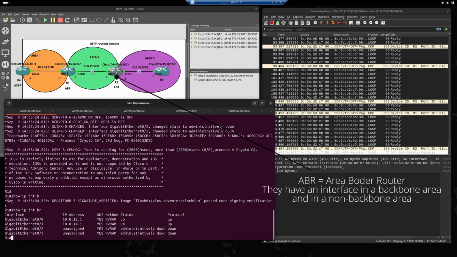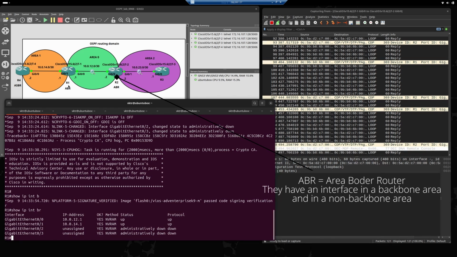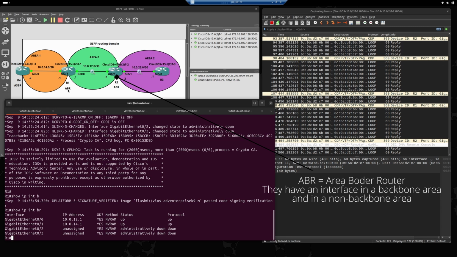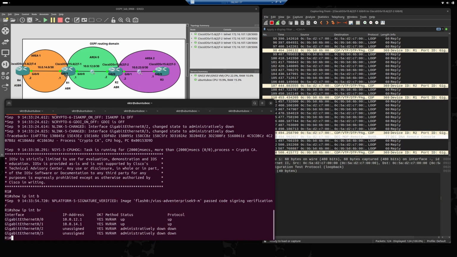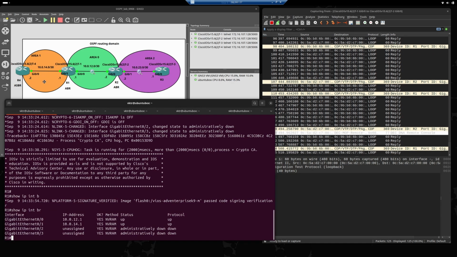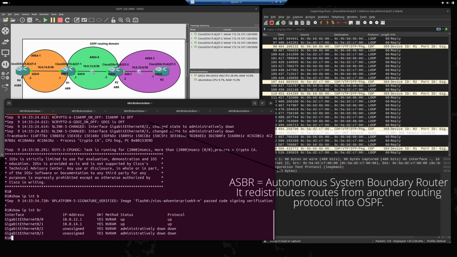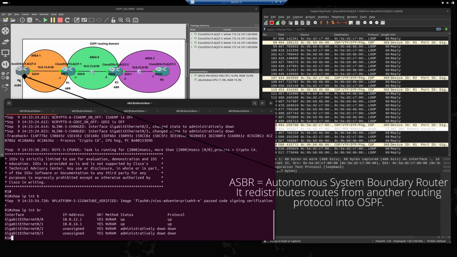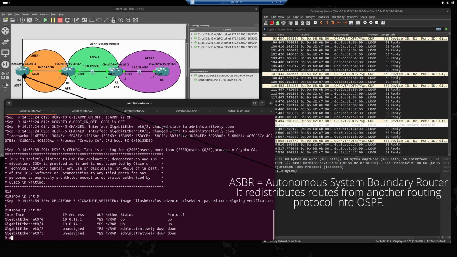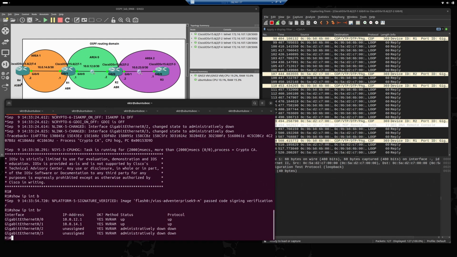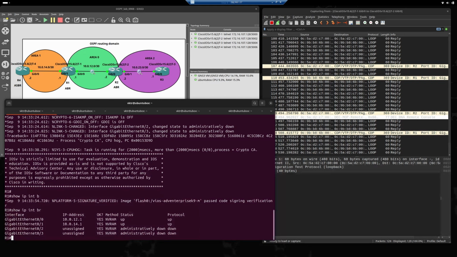R1 and R2 are going to be ABRs, or area border routers, because they touch both the backbone area and a non-backbone area, and they will maintain two separate LSDBs. R4 is going to be an ASBR, and we will see how we can inject routes from another routing protocol into the OSPF domain. So let's start.